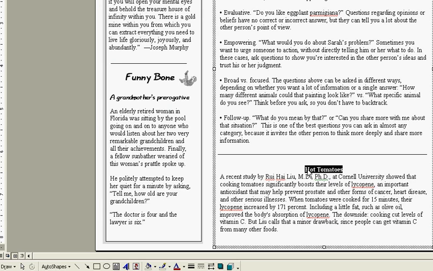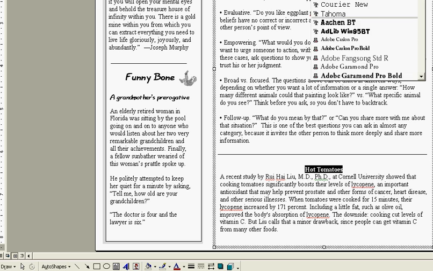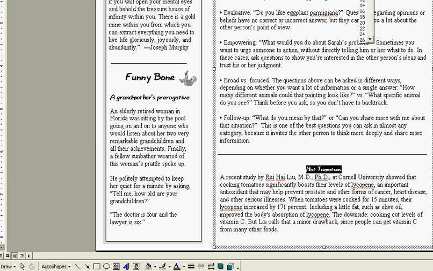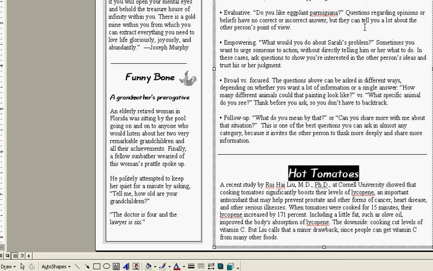What I've been using for my headers, or at least in this issue, I like Quill Script. I think it adds a nice personal touch to the newsletter, and I typically go about 20, see what fits. So this article is all about hot tomatoes, and this is great. And the next thing I would like to do is to incorporate a picture in this, because pictures really draw our attention to some of those articles. I use Microsoft Publisher to get my clip art. You may have different programs that you use.